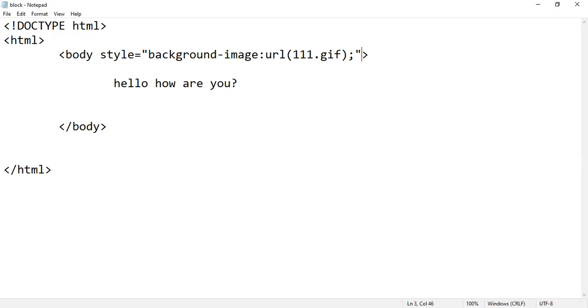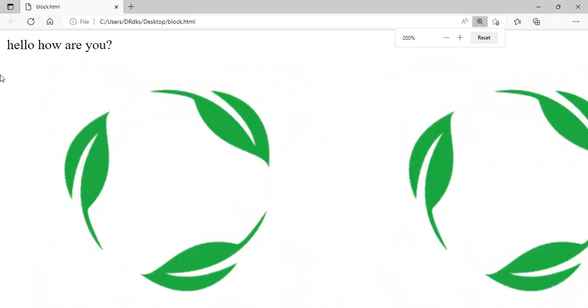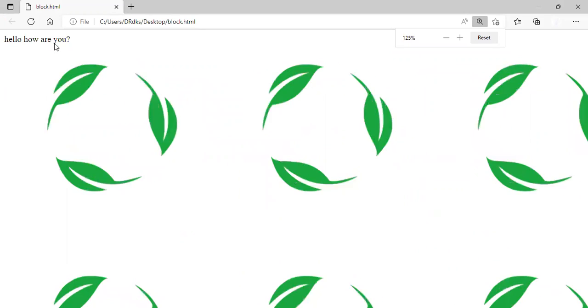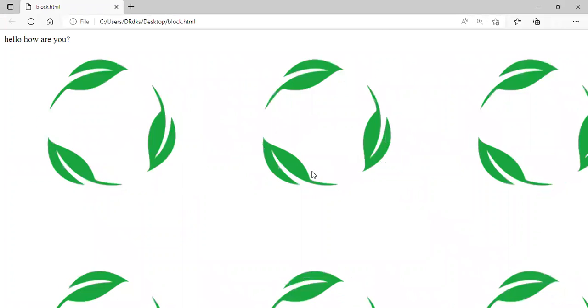Move to the output screen and just see there. When you press F5, you will get something like that. Is it visible? So this is the text Hello, how are you, and the background image is coming here like this.